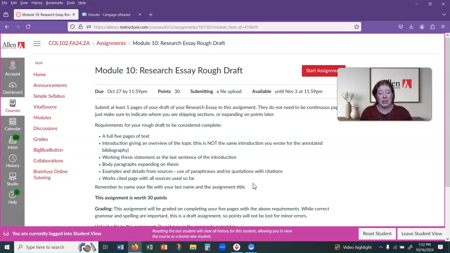So you have to submit at least 5 pages of your research paper to the rough draft assignment. I think I said 3 earlier. It's 5 pages for this assignment. They do not need to be continuous pages. You can skip sections if you want to.